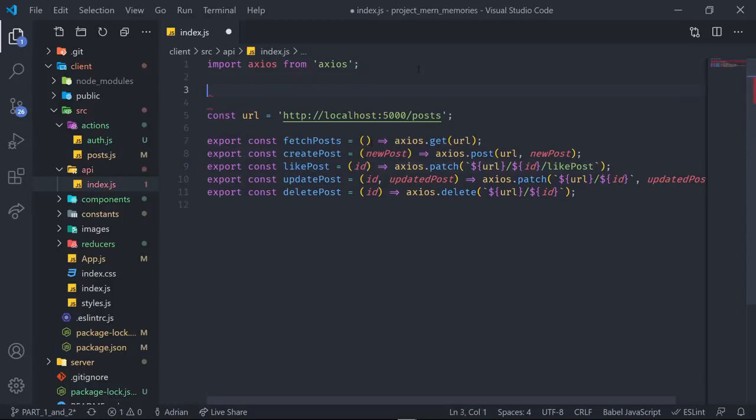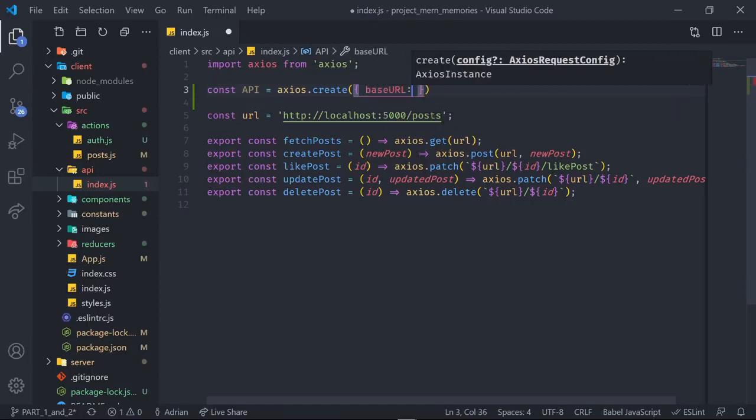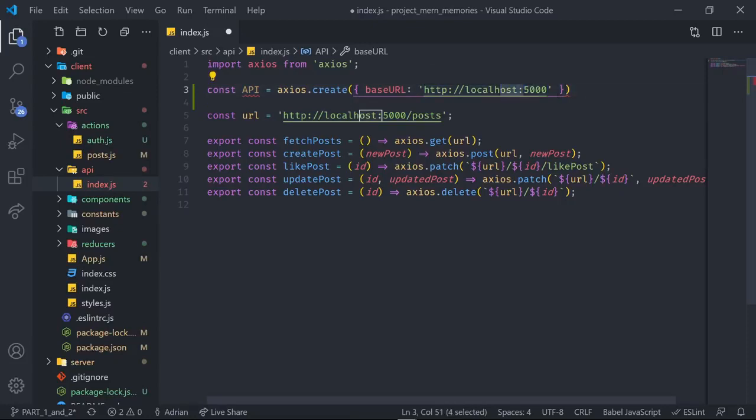I'm going to create an Axios instance, const API, and that is going to be equal to axios.create. Inside of here, we can create a base URL. So we can put options like this, an empty object, and then inside of there, you can specify the base URL. Now we're going to set the base URL to be a string of http://localhost:5000, just like so. We don't want to have that /posts because now we're going to have the API also to make some different calls, for example, to the users and not only to the posts. Now we can delete this.